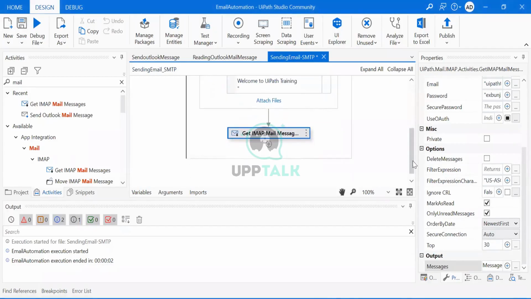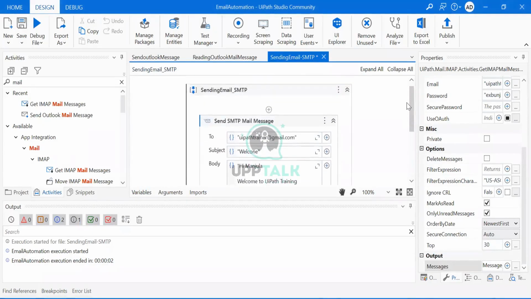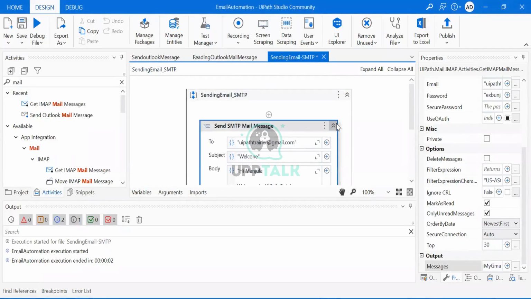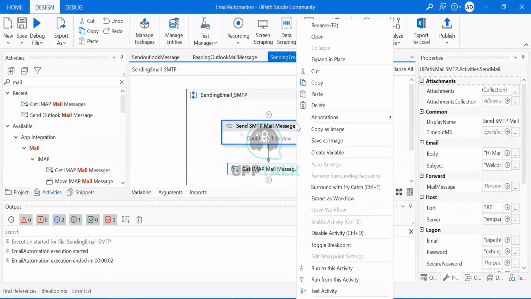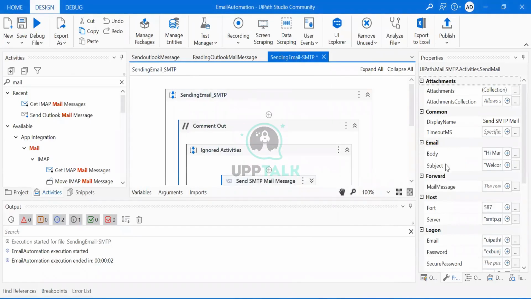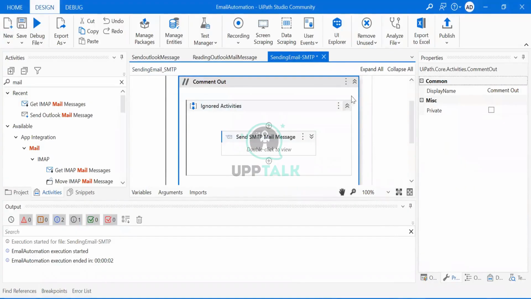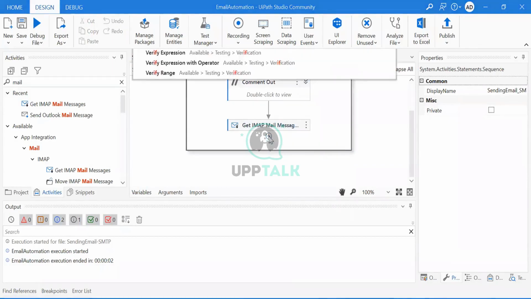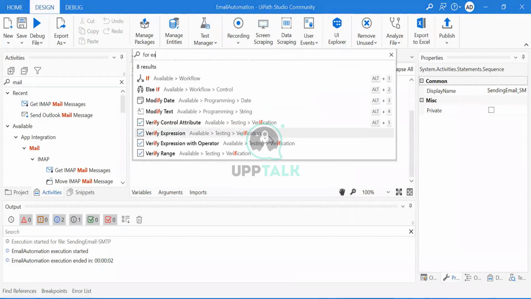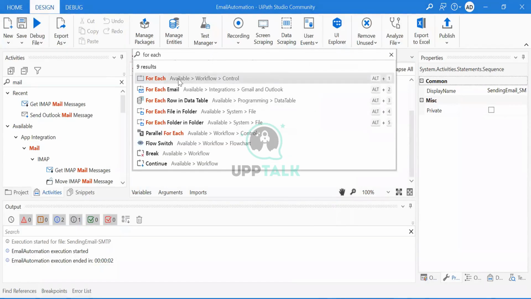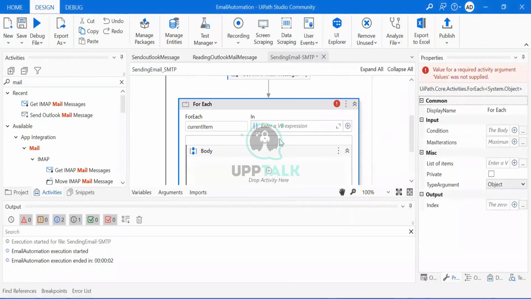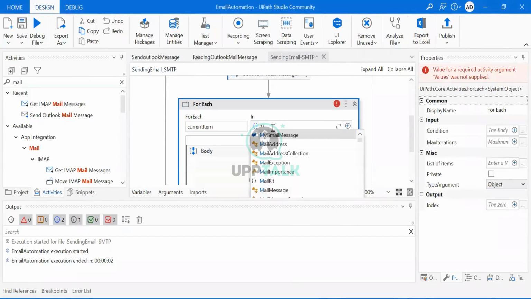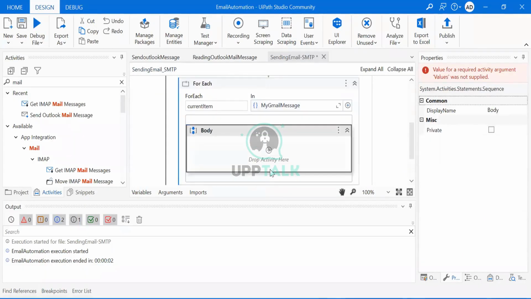Now what will we do? Let me disable this activity. I'm just sending an email, I will disable it. Get Outlook, you understood? The same thing. Now what I will do is a for each loop over my Gmail messages. Now you can use a message box.